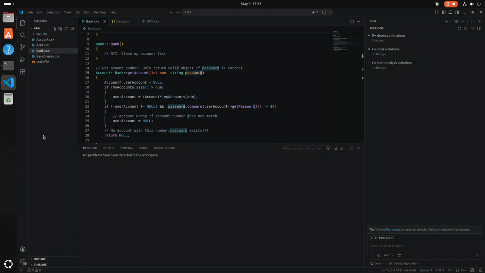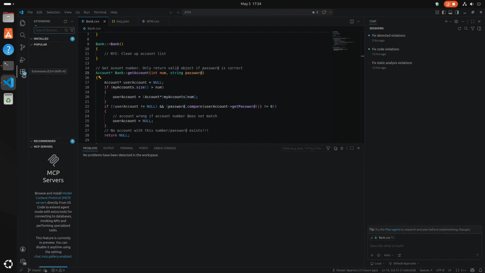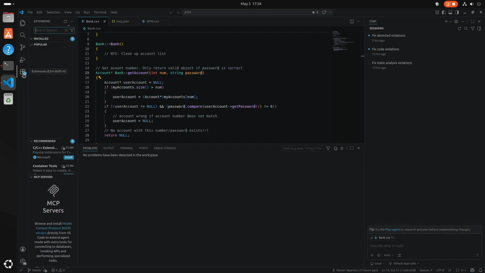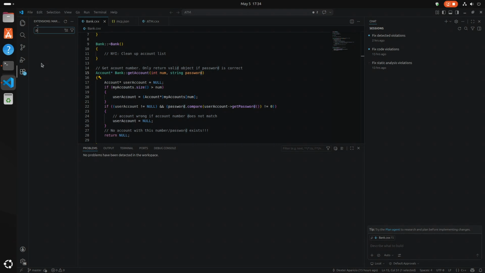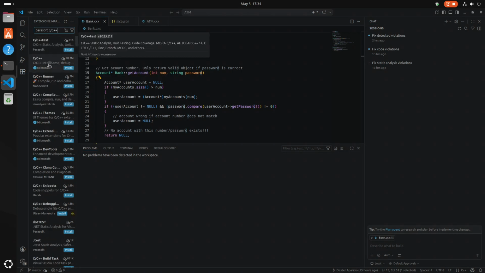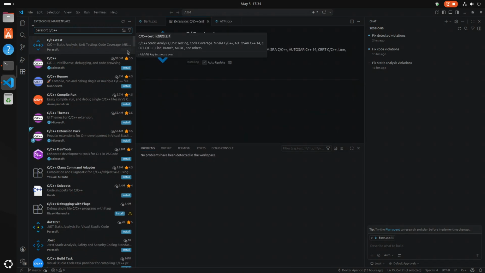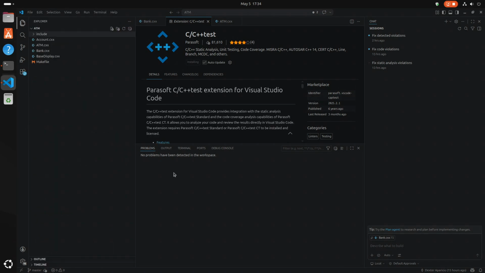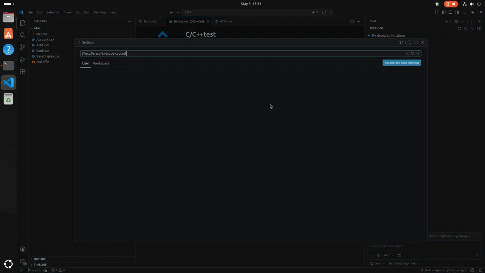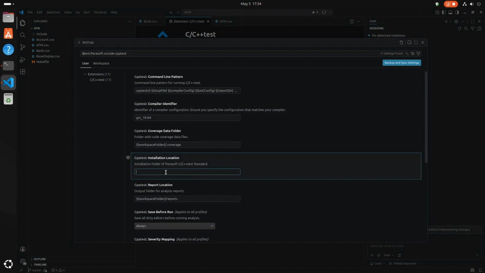Now I will install the plugin from Parasoft here. Go to this and look for Parasoft. This one. Click the install button, and this is the plugin. And click the gear icon. Click the settings, and the path of where you install the Parasoft standard, paste it here.